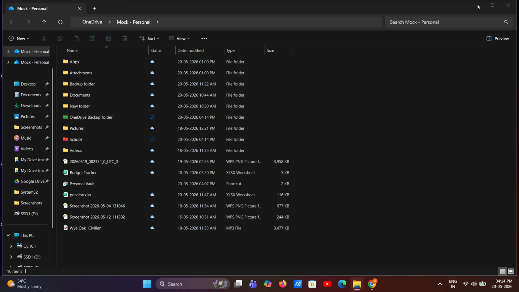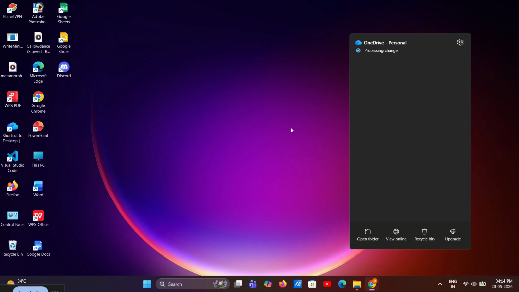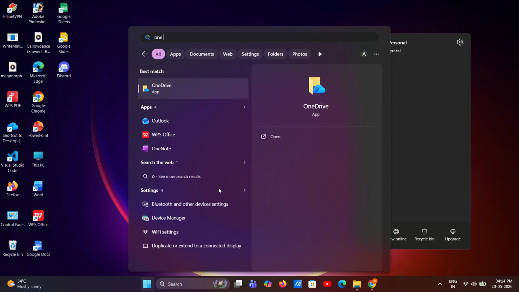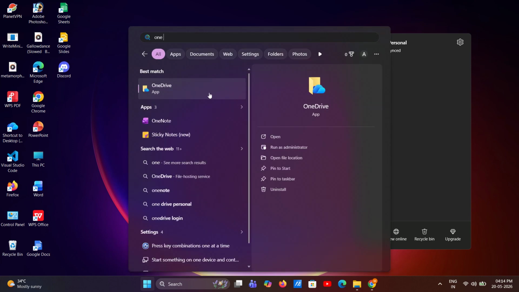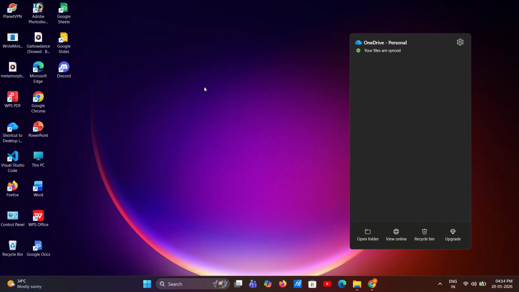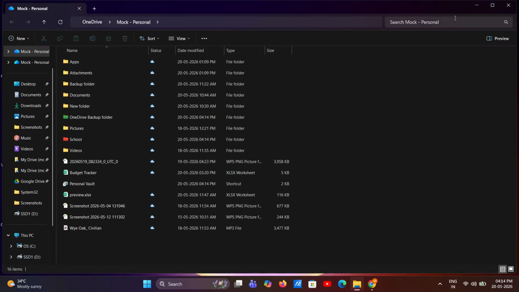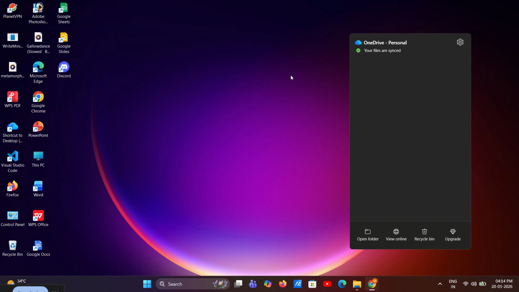After the wait is over, OneDrive should usually reopen on its own, but if it doesn't, that's okay too. To open it manually, press the Windows key and type OneDrive into the search bar. When Microsoft OneDrive appears in the results, click it to launch the app again. If OneDrive still doesn't reopen automatically, this manual step will bring it back and let it reconnect to your account. Once it opens, give it a moment to sign in and start syncing your files again.